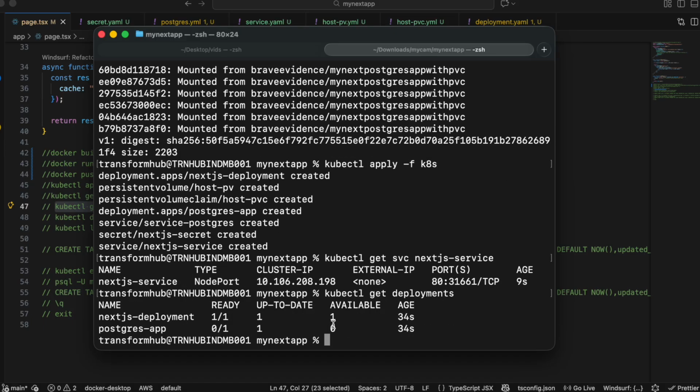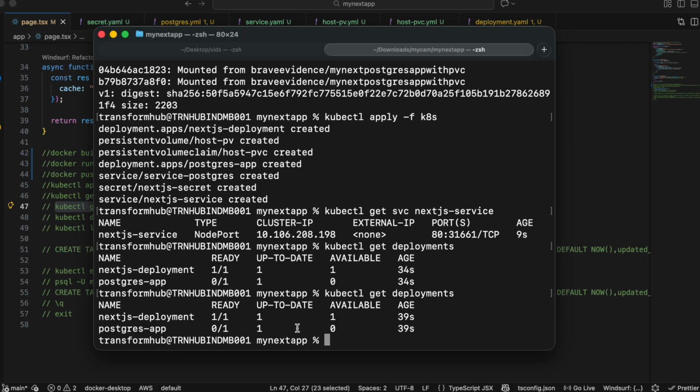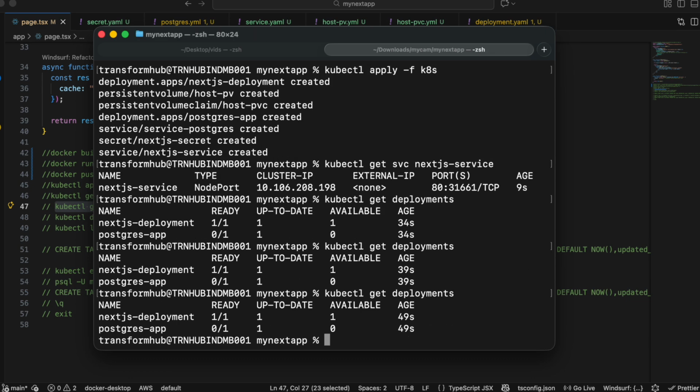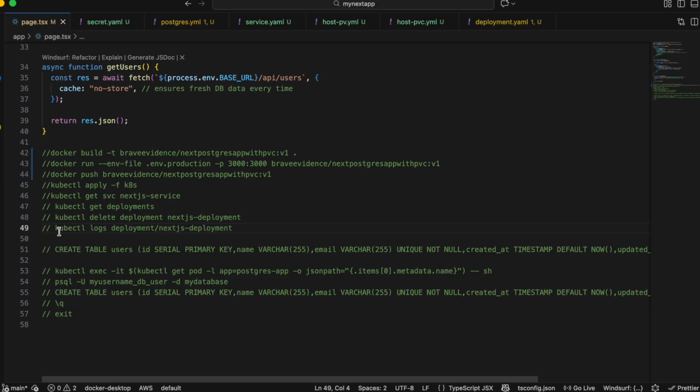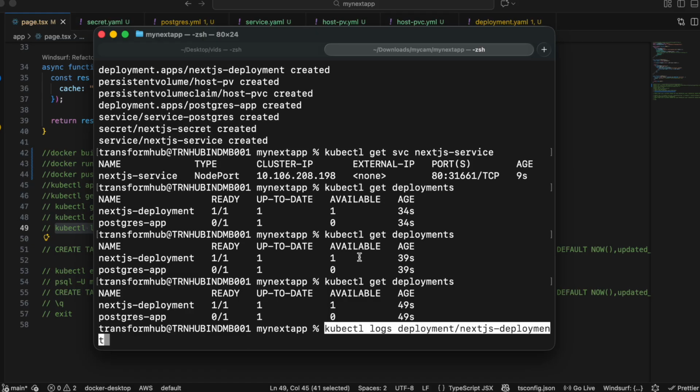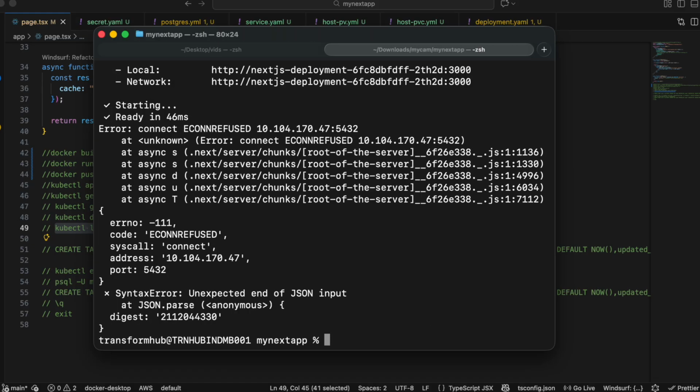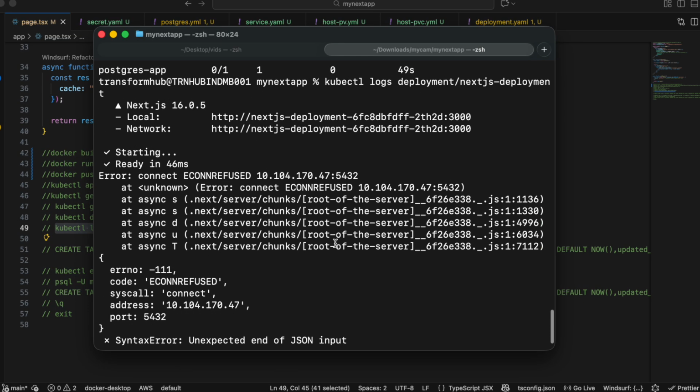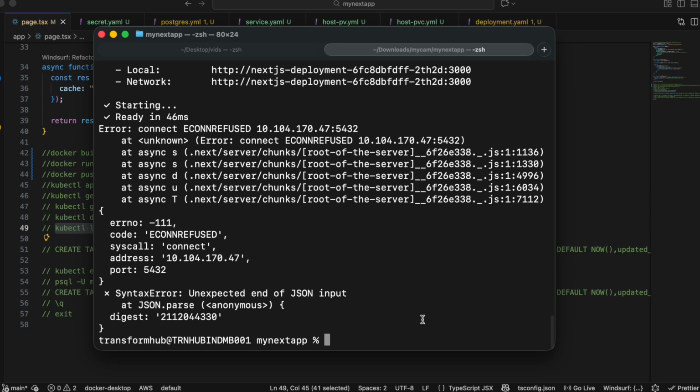Here you can see, this is a little bit weird. I don't understand why our Postgres app is not available. Anyways, let's just do kubectl logs deployment next. I think it should have been available, but here you can see it is showing me this. I don't know why.